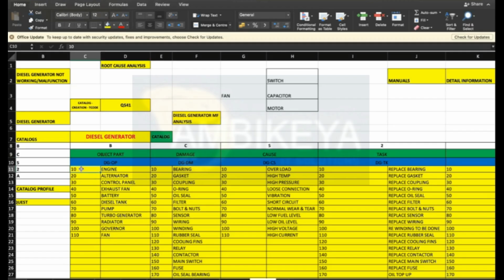Whatever the DG, the diesel generator, consists of, all these names will be the object parts. If you consider one diesel generator, everyone is aware of a diesel generator in general. It consists of an engine, an alternator, a control panel, an exhaust fan, a battery, and so on. You can keep adding these. All these things are given by the client. So these are parts inside the equipment, at a larger level or whatever individual level they wanted to mention as an object part.